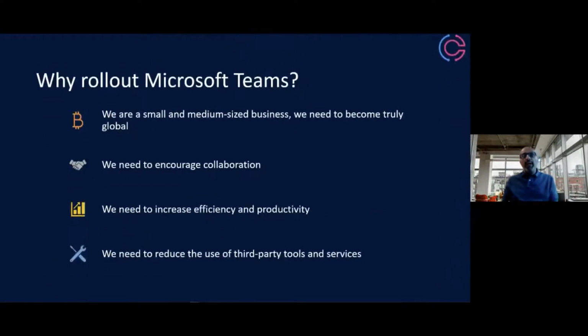So why did they roll out Teams? They're a small business, but at the same time they wanted to globalize and have the true definition of being a global organization. Looking at their competitors, they also wanted to encourage collaboration and increase efficiency. These were the things presented to me by their management, saying this is why we want to do Microsoft Teams.